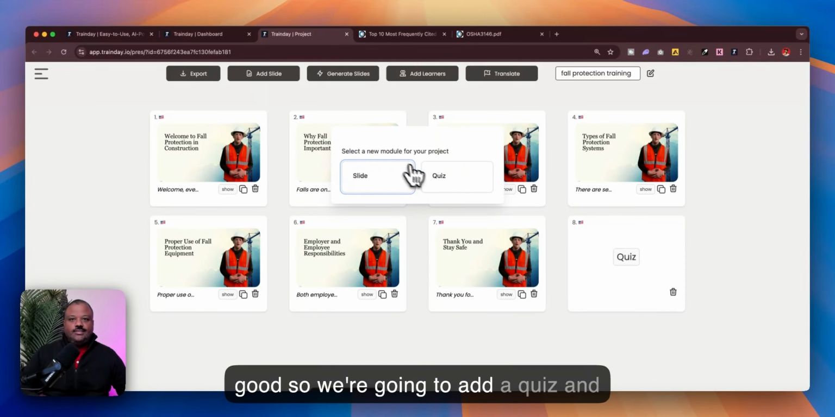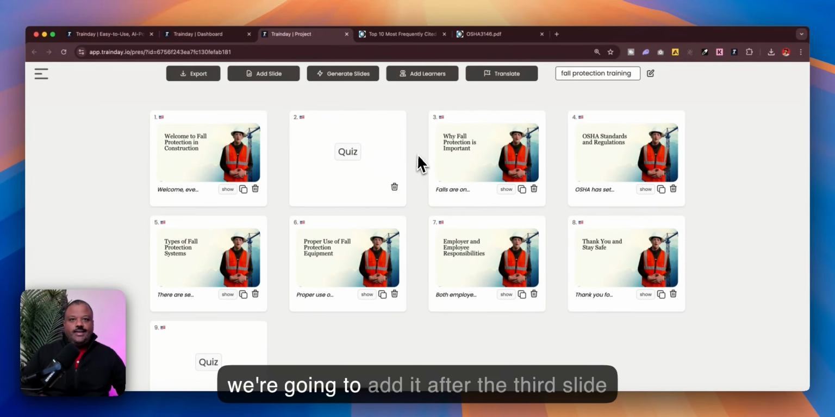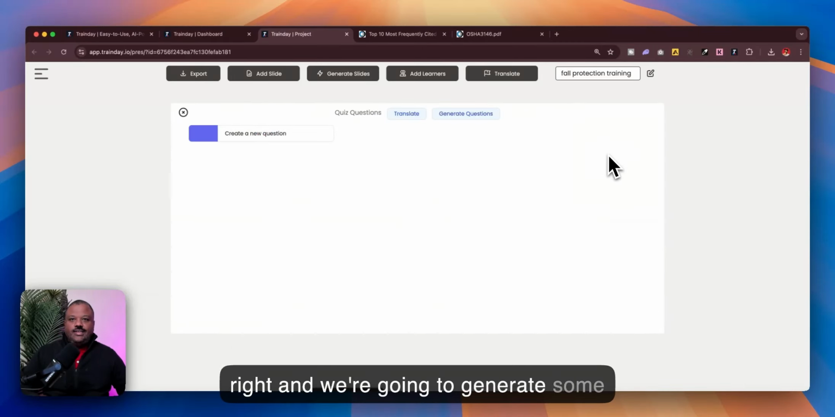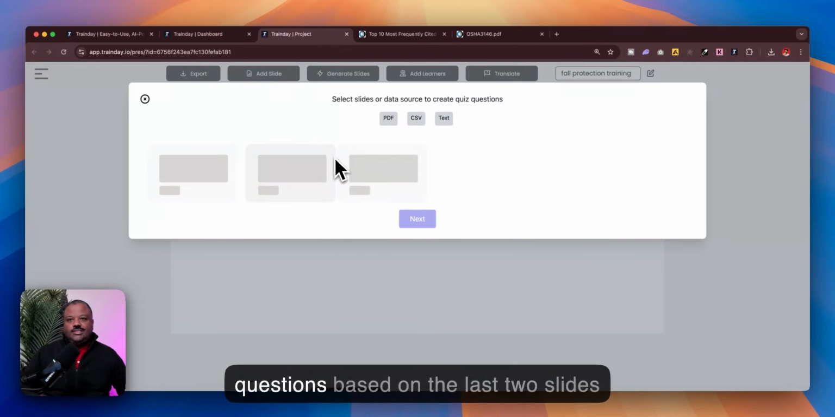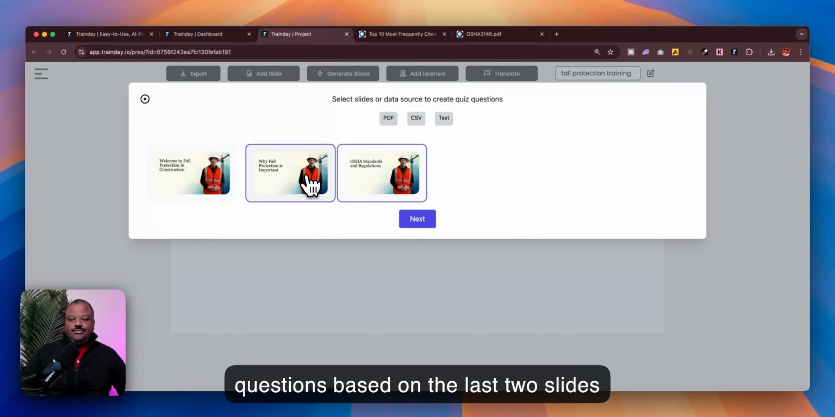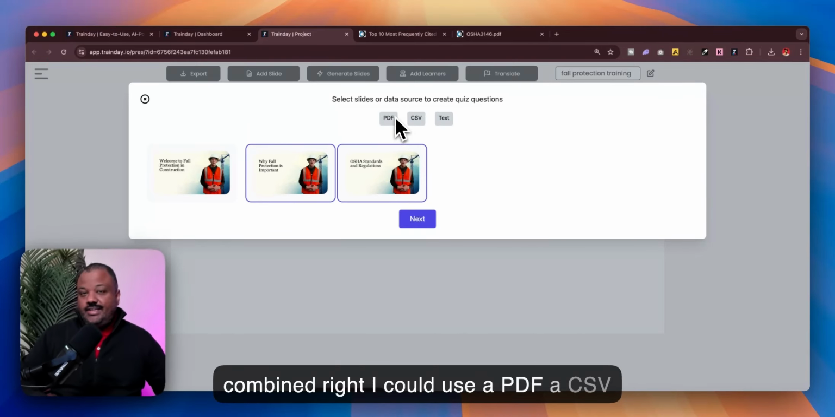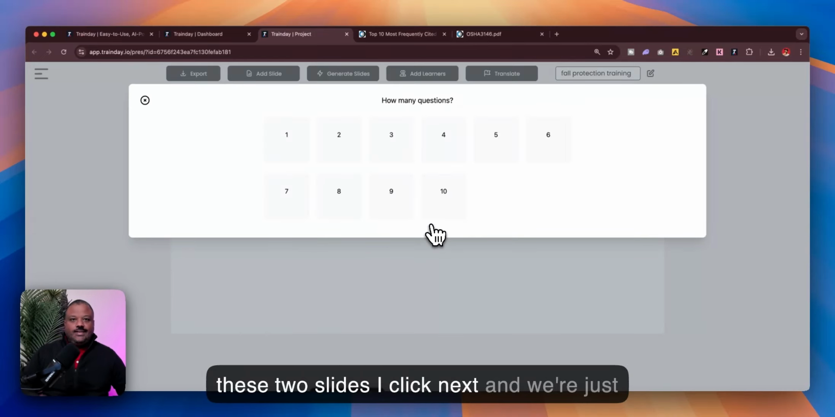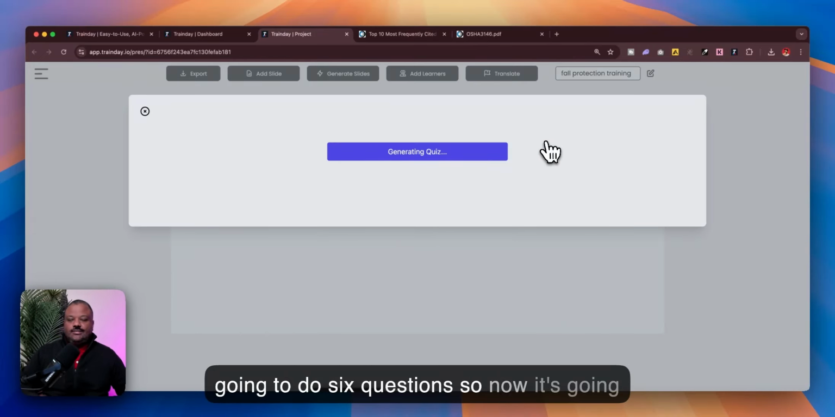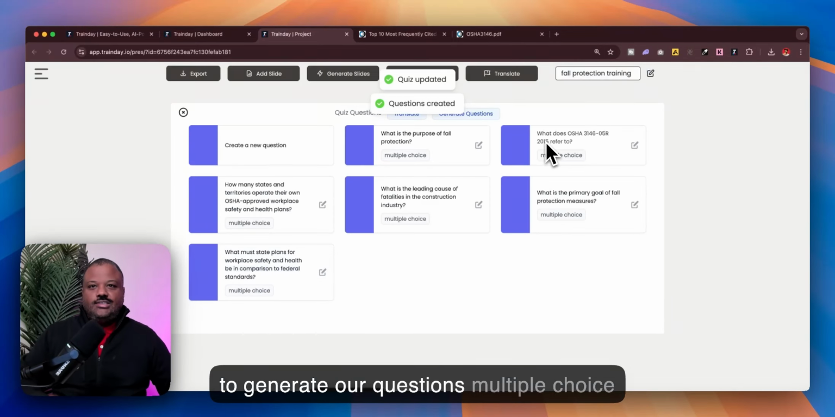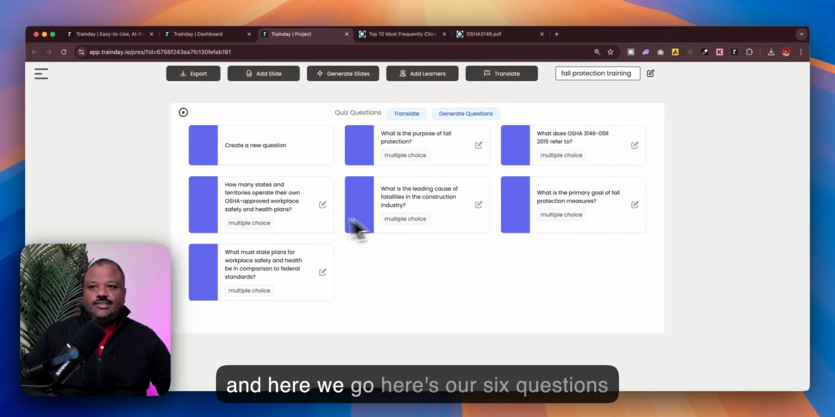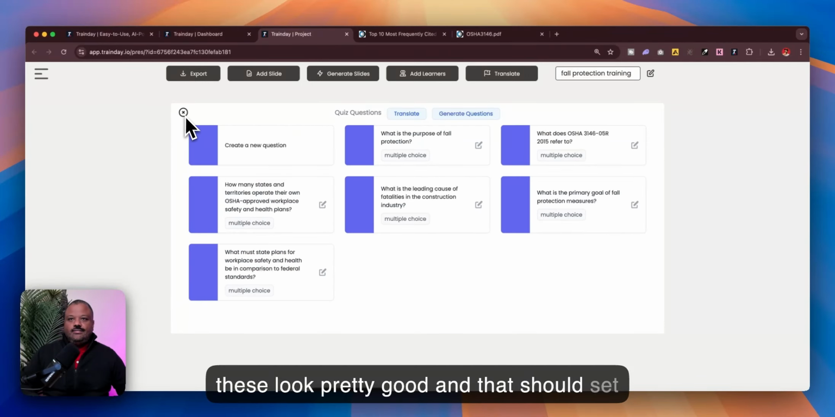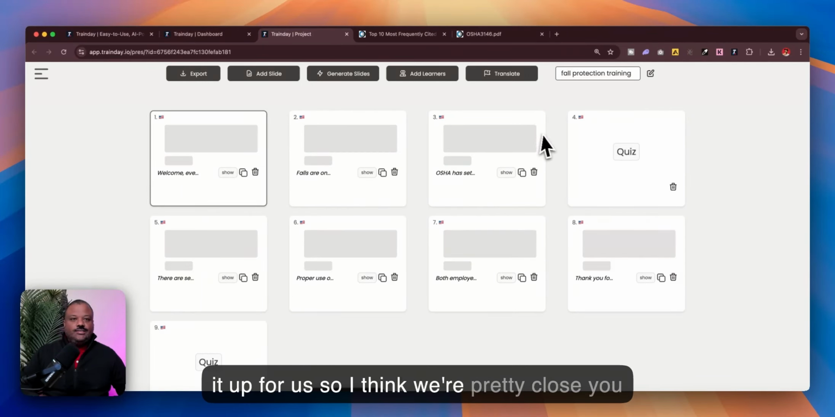So we're going to add a quiz, and we're going to add it after the third slide, right? And we're going to generate some questions. And I want to generate the questions based on the last two slides combined, right? I could use a PDF, a CSV file, or just plain text, but we're going to use these two slides. I click next, and we're just going to do 6 questions. So now it's going to generate our questions, multiple choice, and here we go. Here's our 6 questions. These look pretty good, and that should set it up for us.